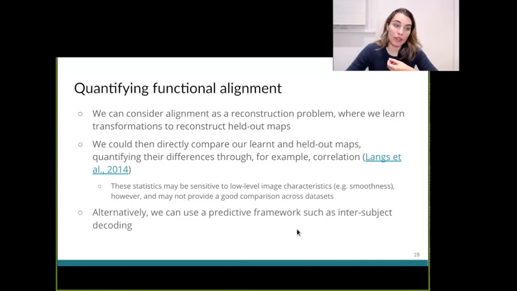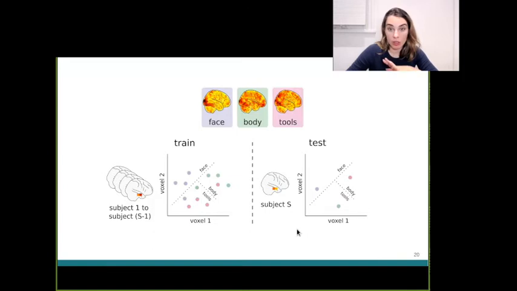Alternatively, what we thought to use is actually a predictive framework. The predictive framework that we settled on is known as inter-subject decoding. If you're not familiar with inter-subject decoding, I'm just going to give the whirlwind tour. The basic idea is this: we'd like to see how much a learned model generalizes across subjects.